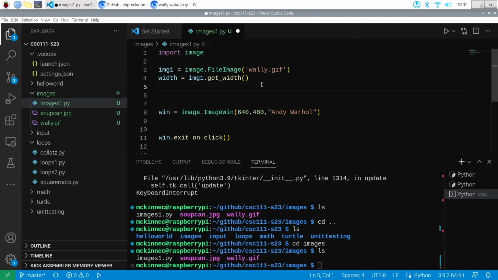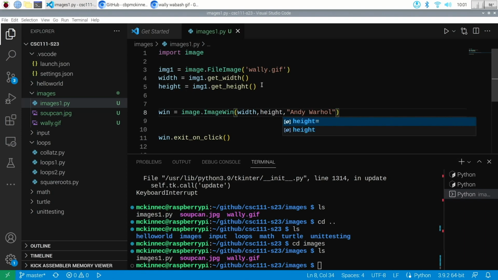Yes, and the reason I'm doing it here as a separate variable is I'm going to need this number for other things also, and that way I've already got it, okay? So I can also do the same thing to get the height, right? And then here I can just say width and height instead of the fixed number 640 and 480, okay?